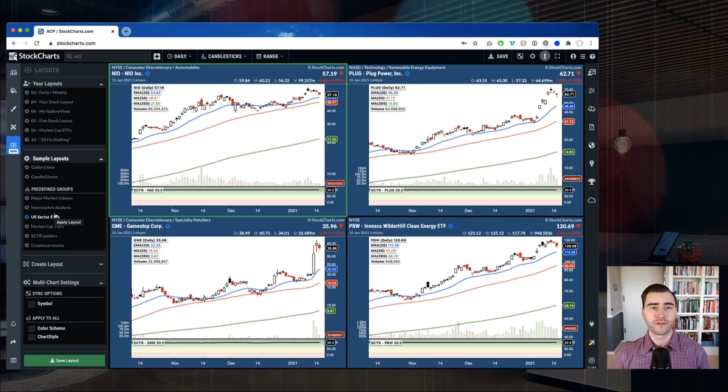So look for more predefined groups, more predefined sample layouts. We're always going to be evolving this list. So I'm really excited to see where it goes and to hear your feedback on other predefined groups that you'd love to see as part of that list. We are all ears. So lots and lots to play with.